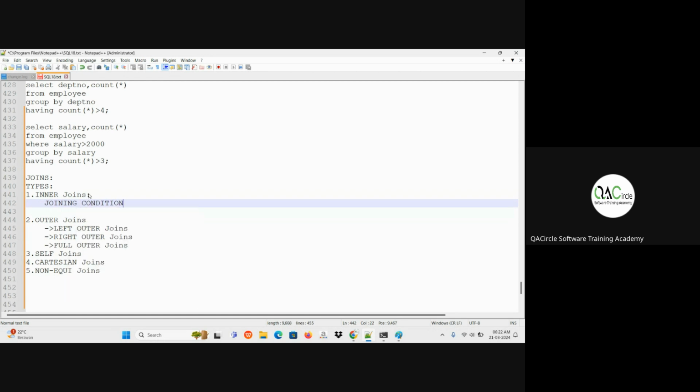Inner join is mainly used like this: for example, we have two tables, and to take the common thing from the tables, meaning the same thing in both tables, we use the inner join. I will show you.